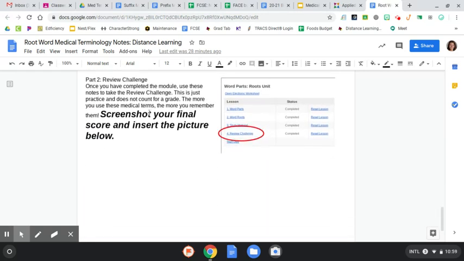Okay, and I do want you to screenshot your final score and insert the picture down below here. Again, I'm not grading this, it's just practice. But like I said before, with medical terms, the more you use them, the more you remember them. And so it's just kind of a nice wrap up for these terms.